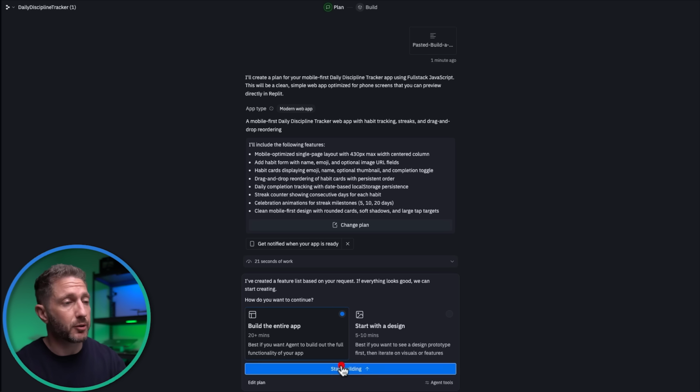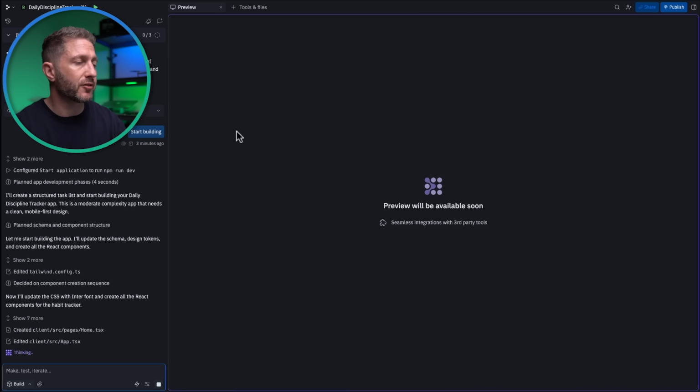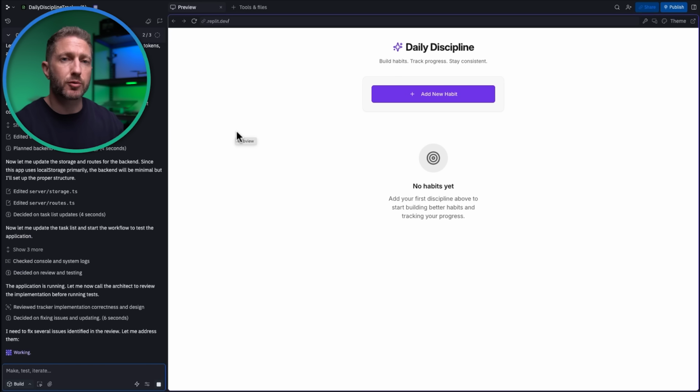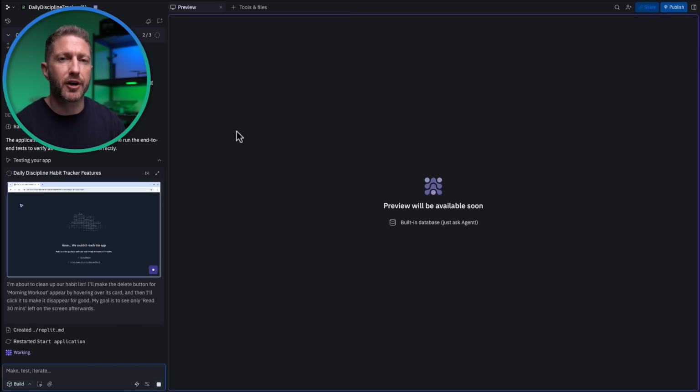So yeah, start building. Here we go. It's going to run through some of the steps that are involved with building this app, but we'll skip through this real quick and come back at the end of the build so we can move on to step 4, which is trial, error, and refinement.